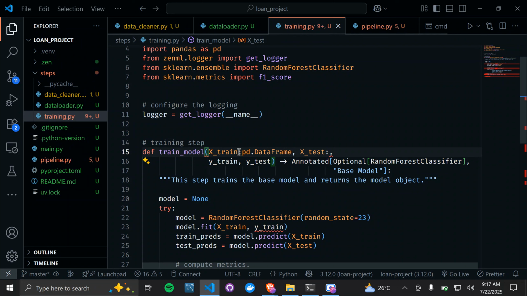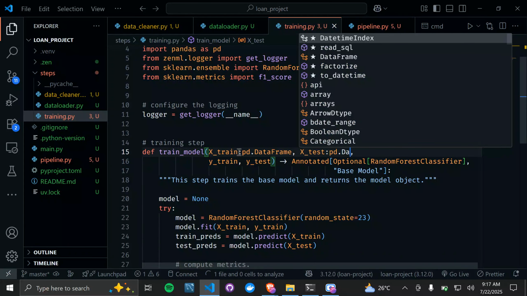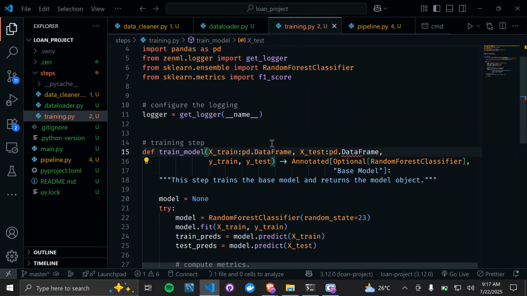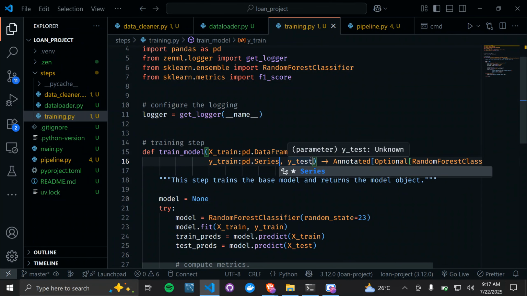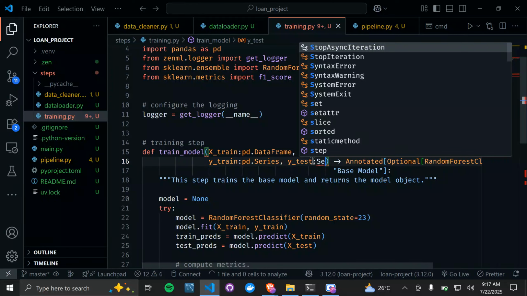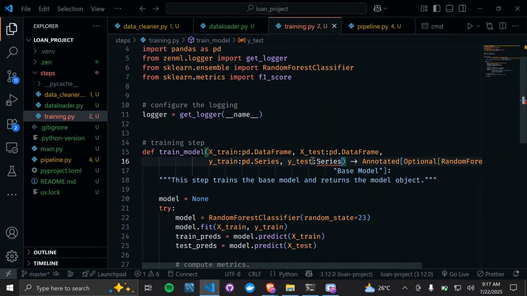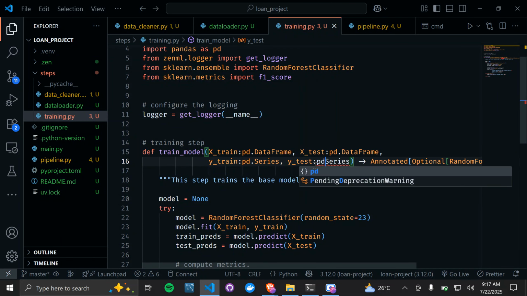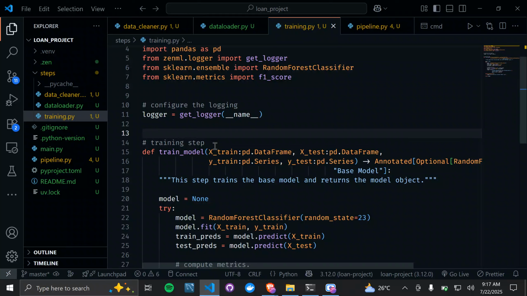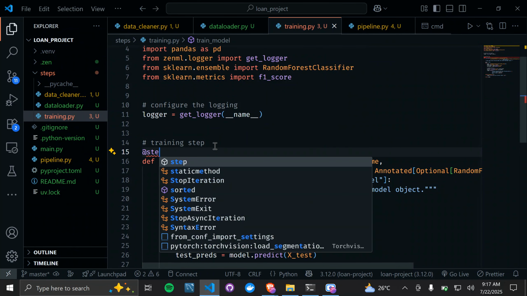Oh, I found two things. We didn't tell this that this should be a step. pd.DataFrame, and no, this is not going to be a data frame. It's going to be a series. pd.Series. Then this also is going to be a series, right? Cool. pd.Series, not just Series. Perfect. So this is another mistake that we made. We forgot to wrap this in a step.